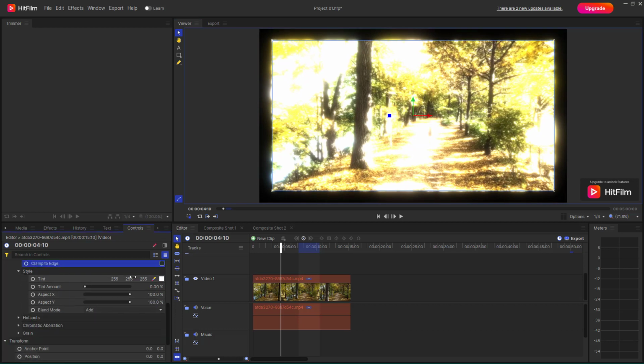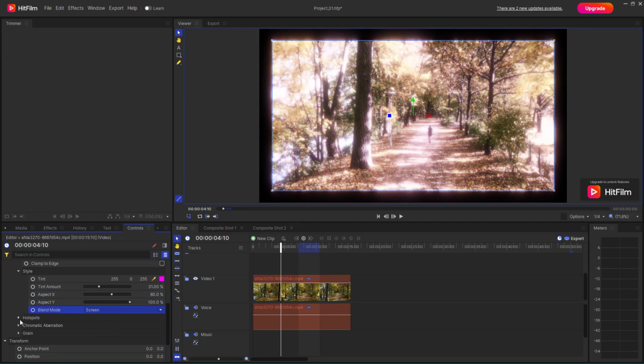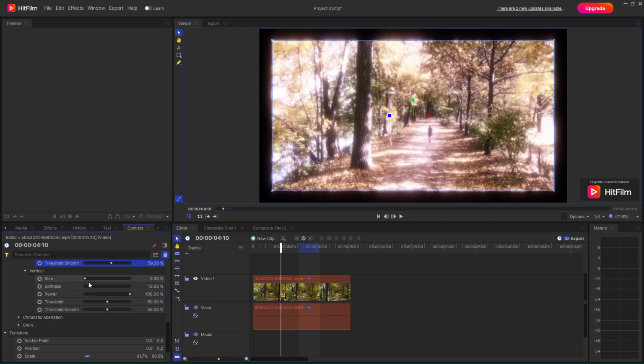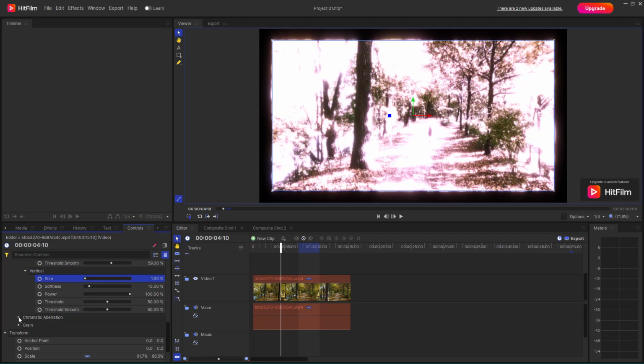Apart from that, you've got the style right here. You can change the tint, the tint amount, the aspect ratio of the tint, and change the blend mode as well. Over here you can change the hotspot, and work with the softness, the power, the threshold, and the threshold smooth. Then you've got the vertical, and you can change the size over here as well.